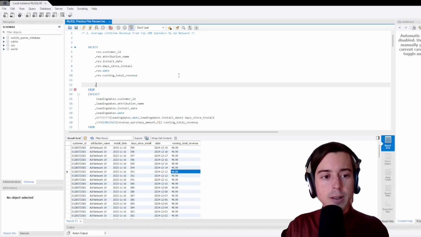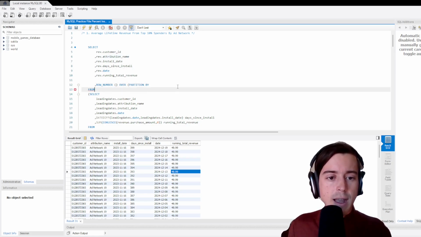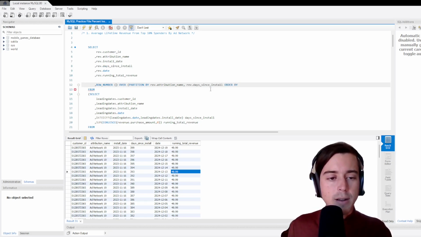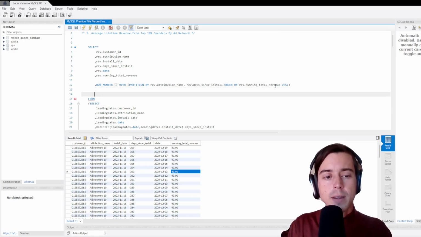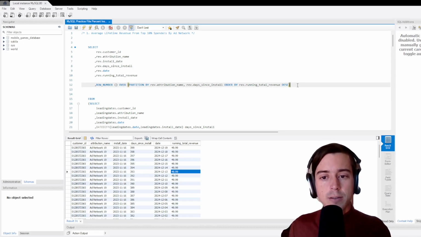We're going to write a window function, and it's going to look like this. It's going to be a row number over, and what we want to do is partition by just the ad network and days since install, and we want to order by running total descendingly, meaning the customer that has generated the absolute most amount of revenue by attribution network and days since install will receive a value of 1. So we will call this revenue index.